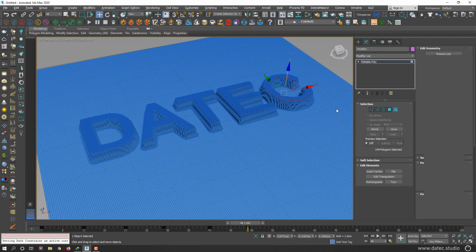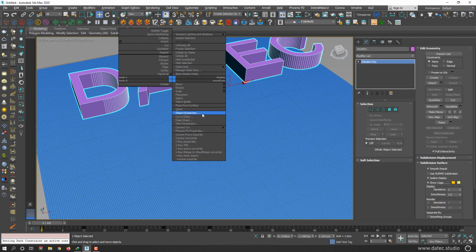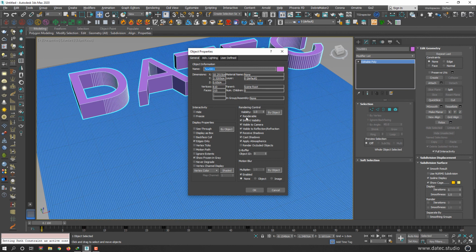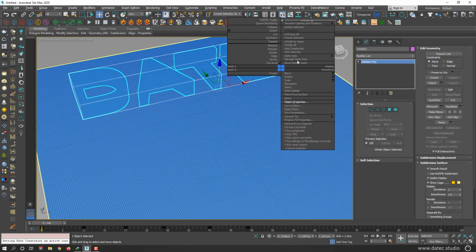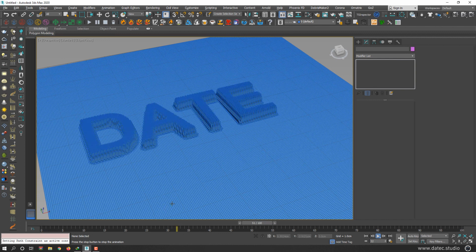Now I could select my geometry in object properties, disable renderable. Also in the scene you could set see-through or hide or display as box, anything you like. And alright, okay. I could even hide this geometry and start playing to see the result.